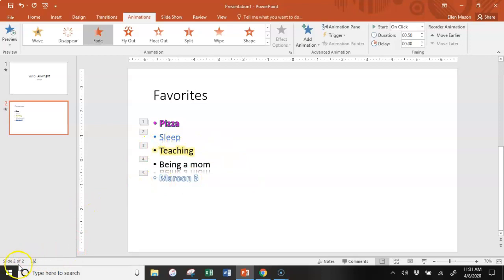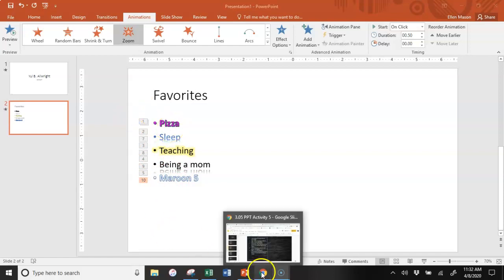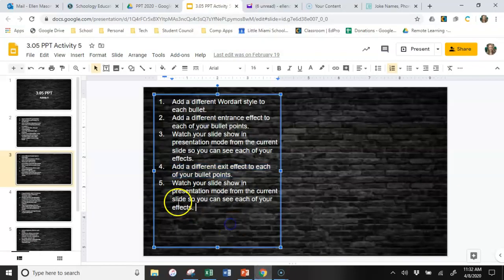All right, pause me. All right, so now that you've added all of your entrance and exit animations, if you have 5 bullets like I did, you would have a total of 10. If you only had 4 bullets, you would have a total of 8. Now, for some reason, I don't know why this first one, they are on top of each other. It doesn't matter. That part doesn't matter how they show on the left side there.